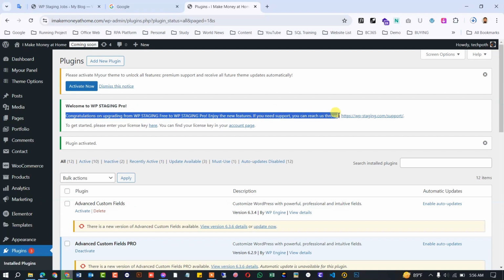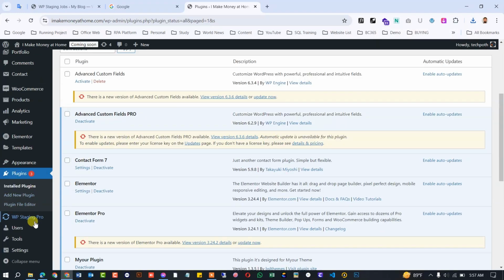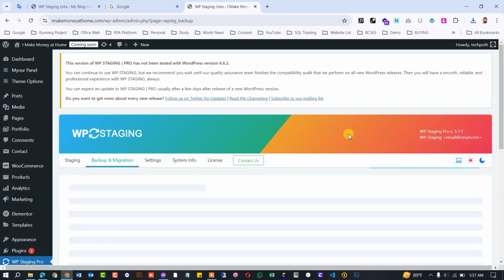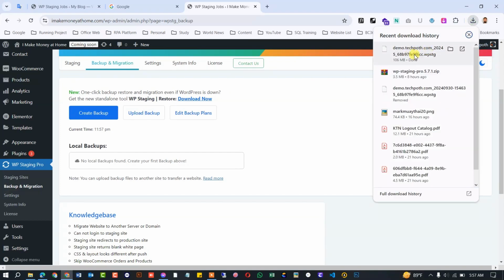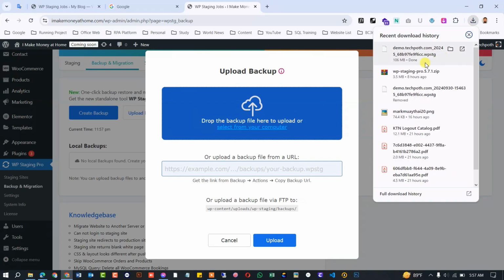I have activated my WP Staging Pro version for the migration. The download file is ready. Now we can proceed with the migration process. Go to the WP Staging option, and click Upload Backup. Now drag and drop the backup file into this pop-up screen.